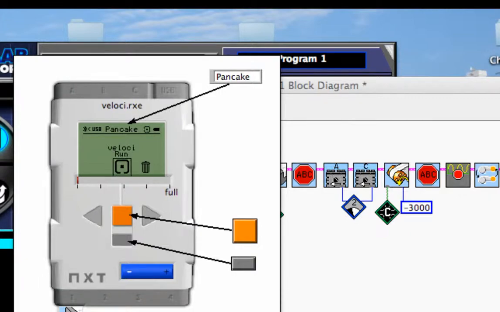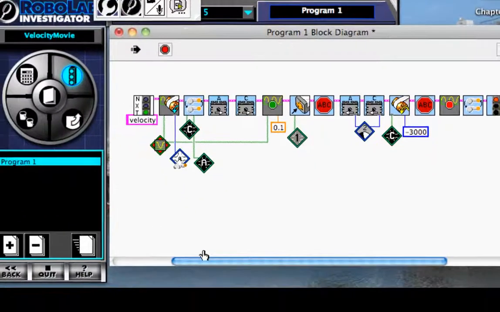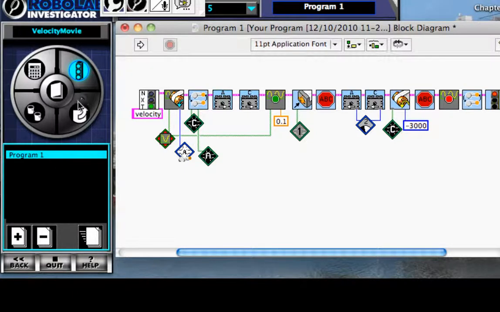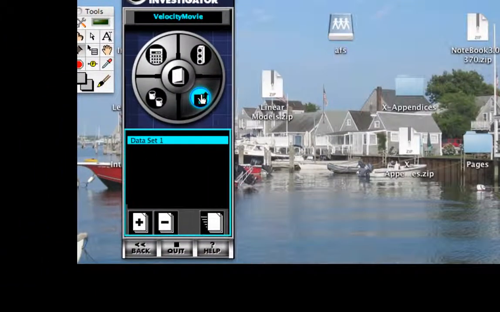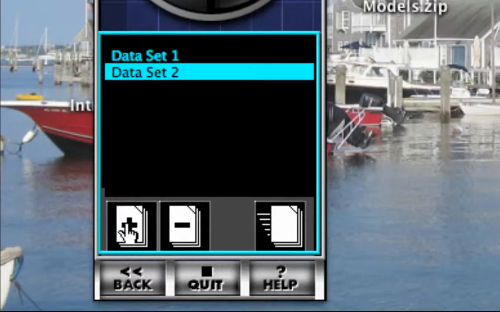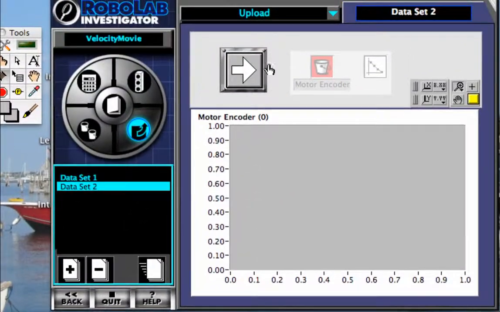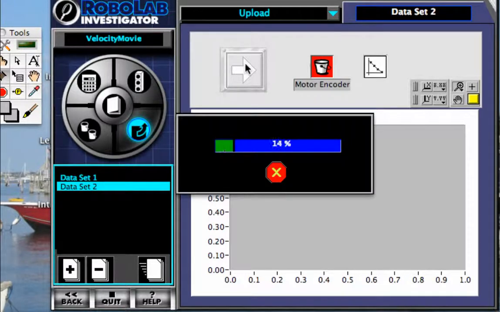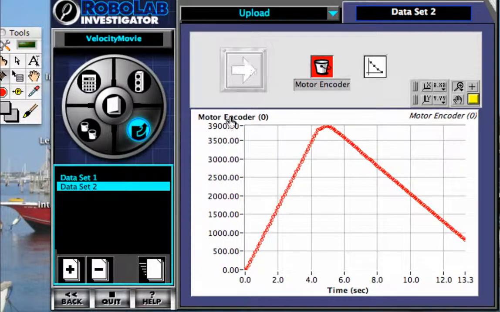I'm going to take my robot and plug it into the computer. And now I'm going to need to go to data collection mode, and now I need to add a new data set. So I'm going to click on plus, and now I'm ready to download again. My arrow's available, so I'm going to click on that arrow. And there's my new graph.